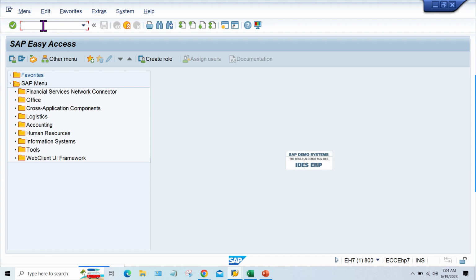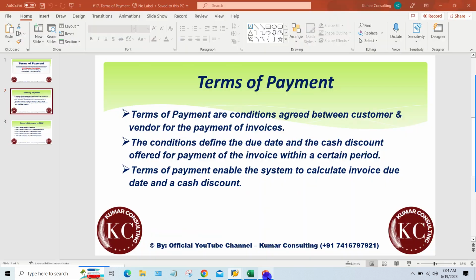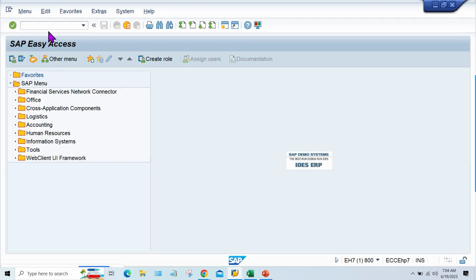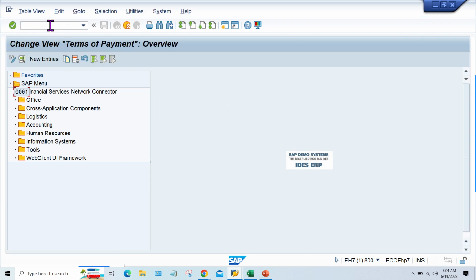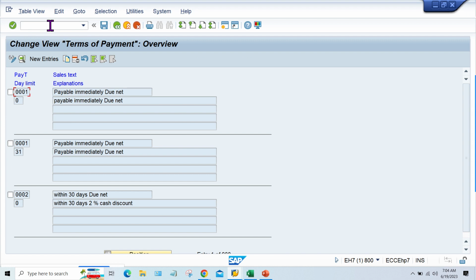Okay, now here, if you have to create terms of payment, what is the transaction code, guys? It is OBB8. That is the T code, I think. Let me check. Yes, OBB8.